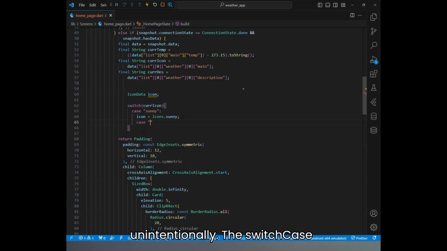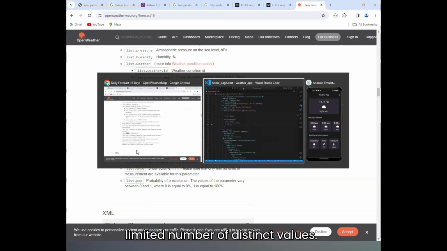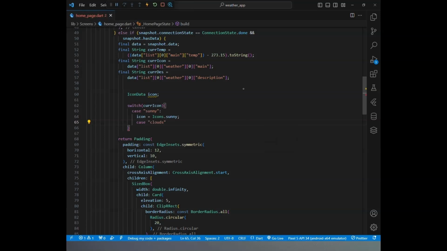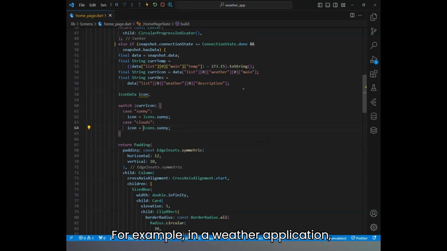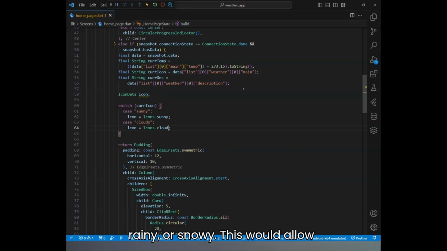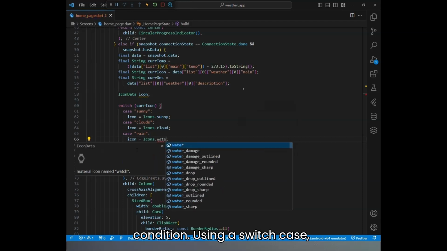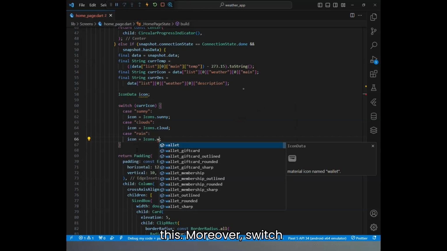unintentionally. The switch case construct is particularly useful in scenarios where a variable can take on a limited number of distinct values. For example, in a weather application, you might use a switch case to handle different weather conditions like sunny, rainy, or snowy. This would allow you to encapsulate the logic specific to each weather condition in a clean and manageable way. Suppose you are building a function that determines the type of weather display to show based on a string value representing the weather condition. Using a switch case, you could structure your function like this.